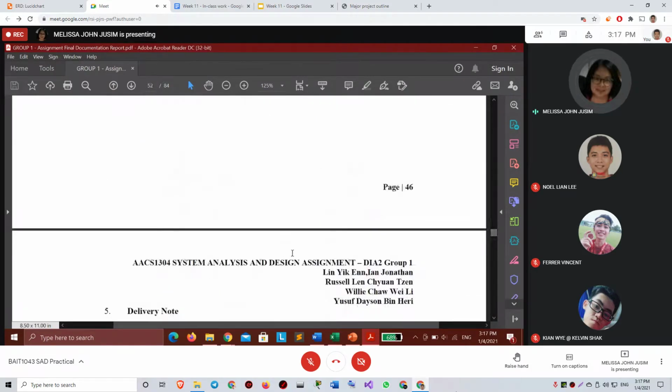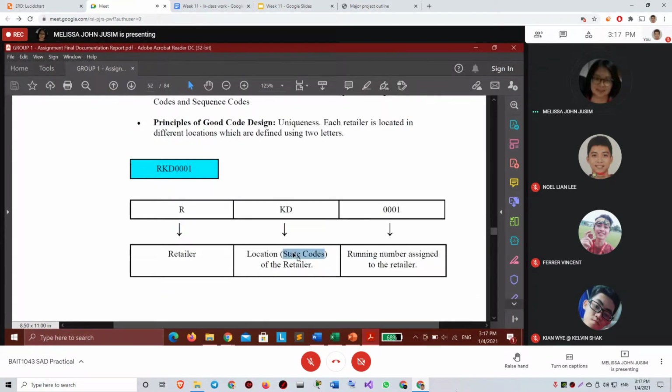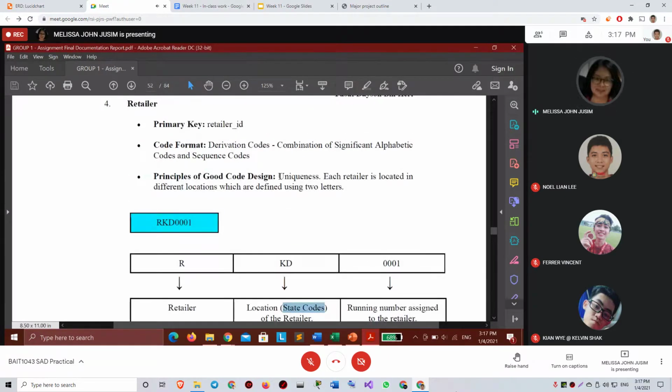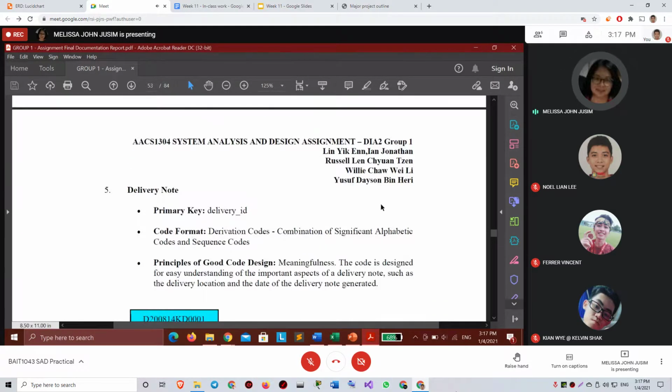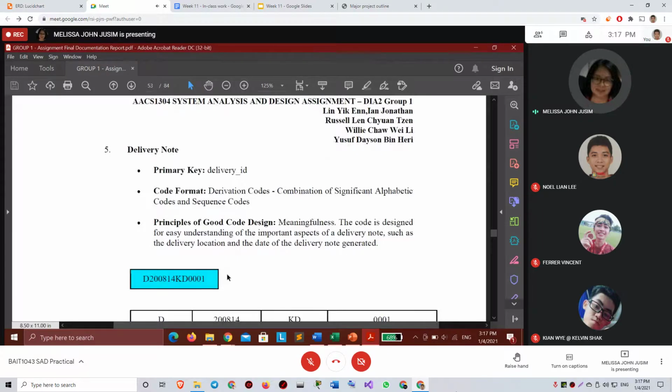So it's a consistent running number. In this case, they go for uniqueness. According to them, each retailer is located in different locations. And then the delivery note, this is similar to their order just now.